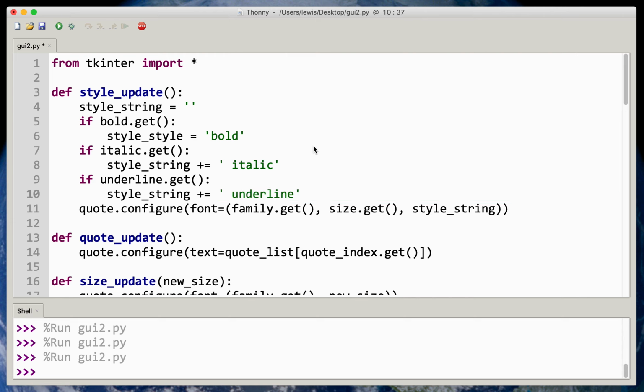So let's think this through. Style update gets called when any of these buttons get pressed. If bold has been checked, then we start off with a style string of bold. If italic has been checked, we add italic to the string. And if underline has been checked, we add underline to the string. So it could be all three, in which case the string would be bold space, italic space, underline. But it also could be any combination of the two.